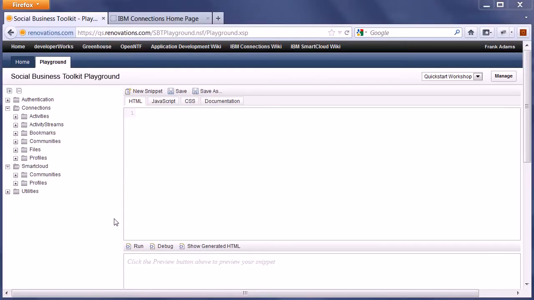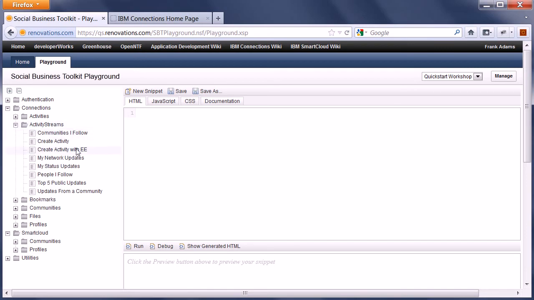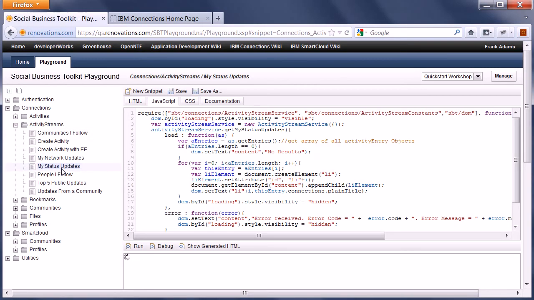The playground allows web developers to easily write snippets of code and test them against different environments. In the left column there is a list of available code snippets, for example snippets that go against IBM Connections and snippets that access the IBM SmartCloud for Social Business. So from here I can pick one of the available snippets, let's say my status updates.